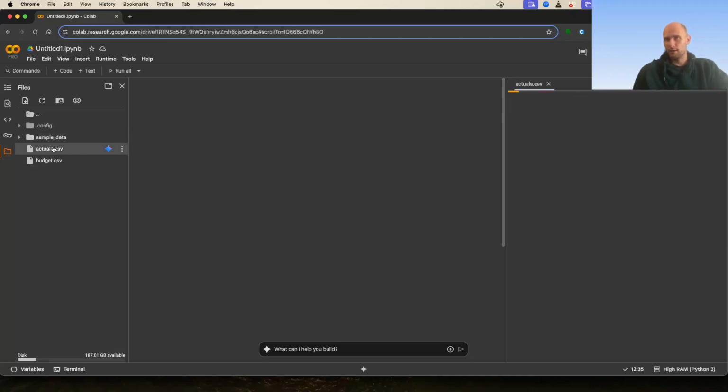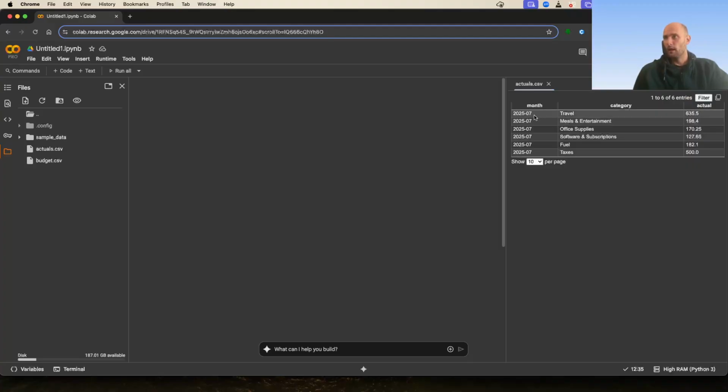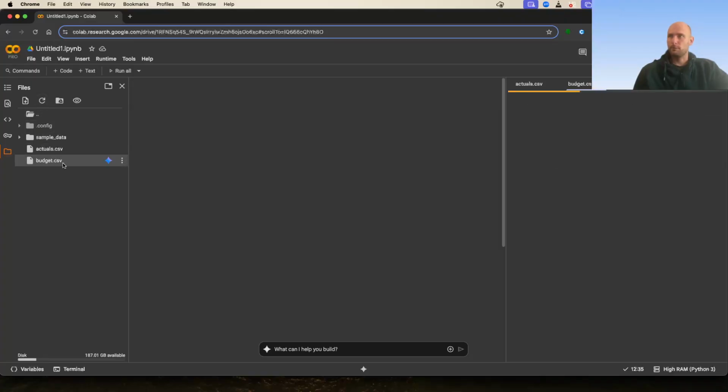So here within Google Colab, we can look at the files, and we can see that this file, actuals, contains the column for month, which contains the year and a month. Then the following column is category, which contains some text inputs. And we have actuals, which is numeric, right? So we've got budgets as well.